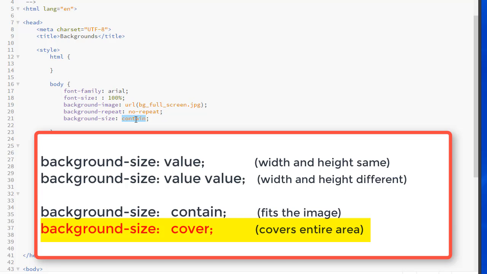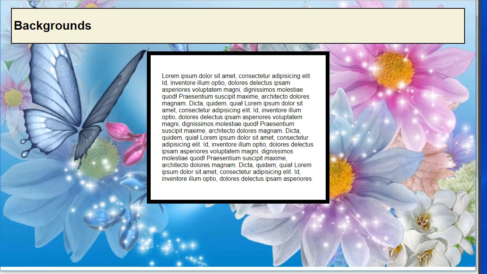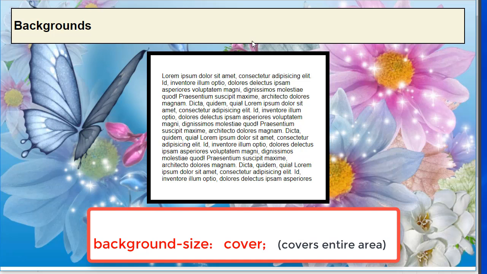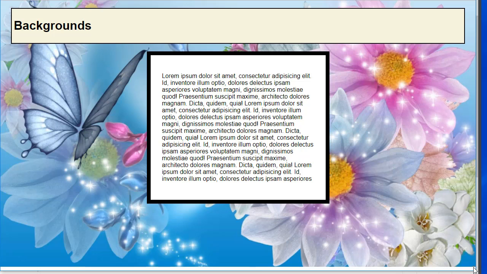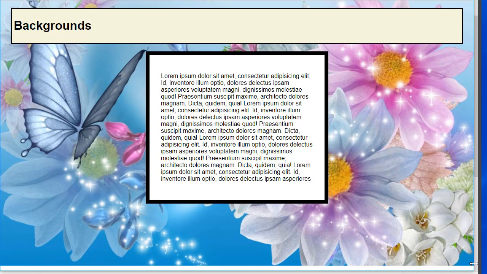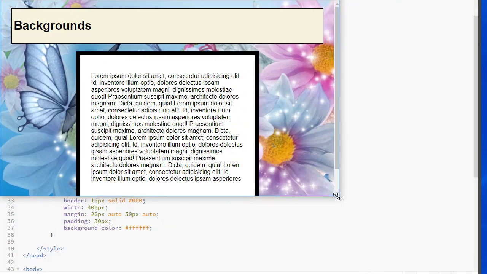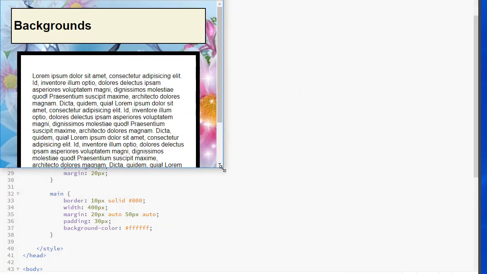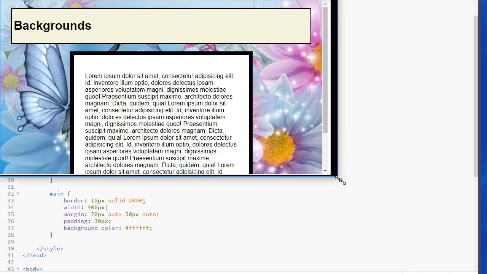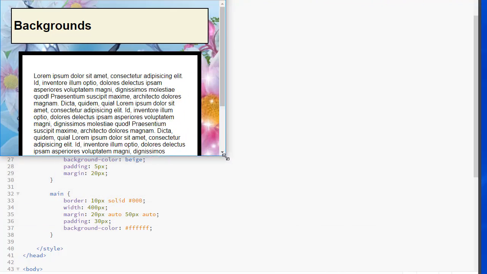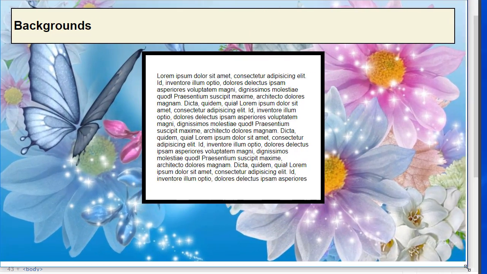If I were to use the cover value, it would stretch it. And if you've ever seen those nice background images that fill up the whole page, this is how they do it. Setting the background size property to the value of cover. If I start resizing my browser, it crops off my image. The image doesn't look all that pretty.